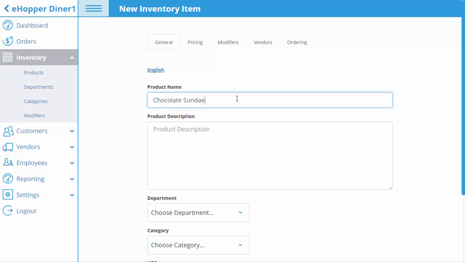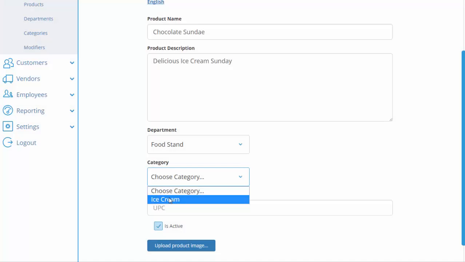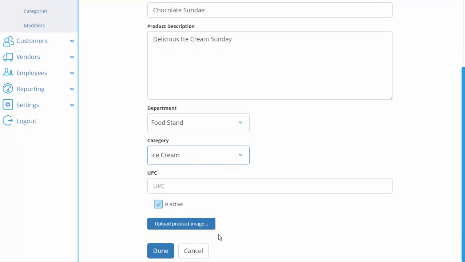You must link every item to an existing department and category. Here we apply Chocolate Sundae to the food stand department and the ice cream category. You may also enter UPC codes and upload images from the General tab.